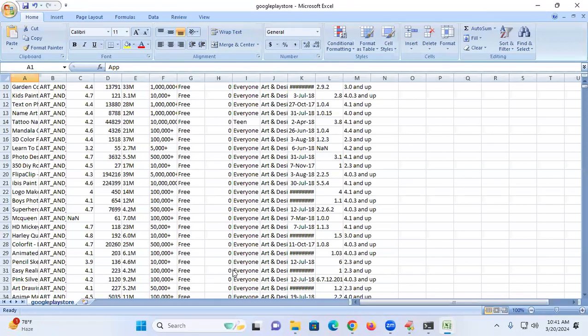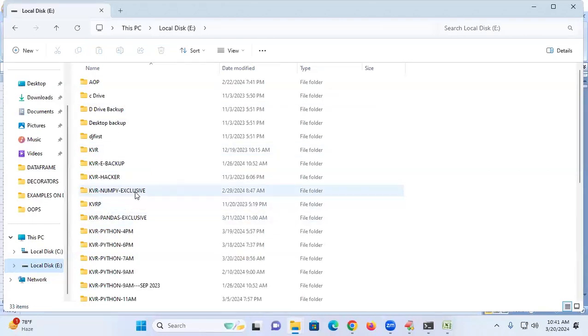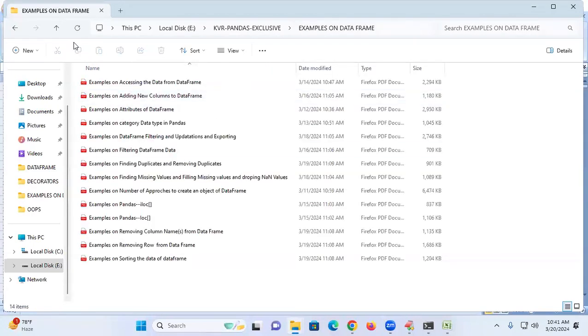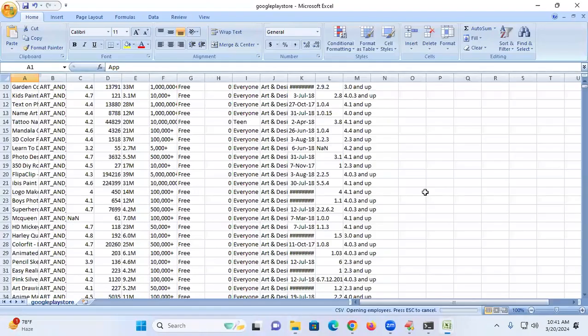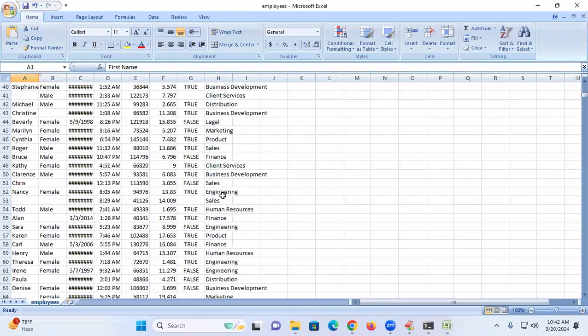Now I have one more kind of thing with me. A lot of case studies are there when you come to this place. Once one topic is over, under that you need to do a project. That is called a data analytics project. Under that, there is one more thing available under the data frame: employee data. First name, gender, start date, login, last login, salary, bonus, senior manager. There are a lot of things. Working in marketing, finance, something. Missing data is there.